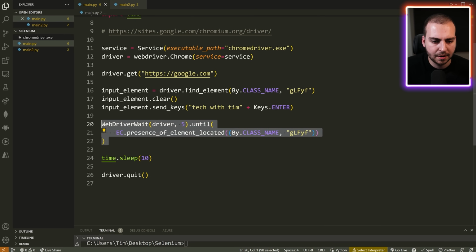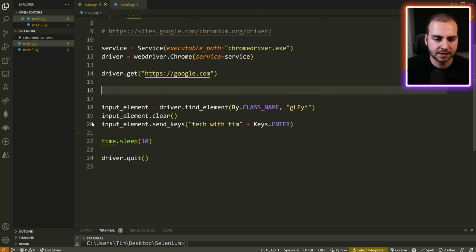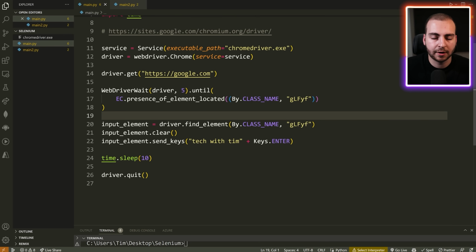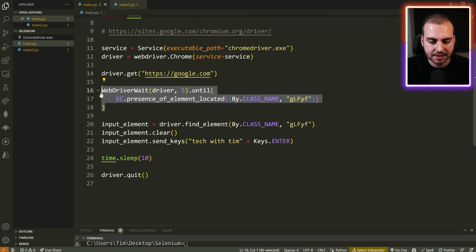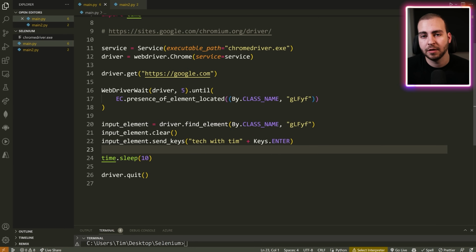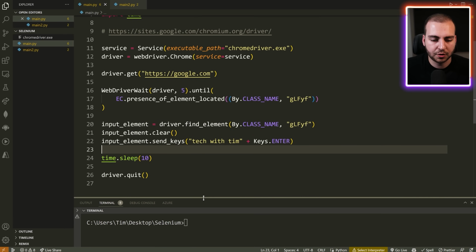This is needed. So what I could do is I could put this right before my input element. And now if it was taking a second to load google.com, maybe you have a slow internet connection or something, you will wait until this element exists. Once it exists, you will then find it, access it, and you won't get errors saying, hey, we can't find this element on the page. Okay, so that's great. If we run our code, that will work.